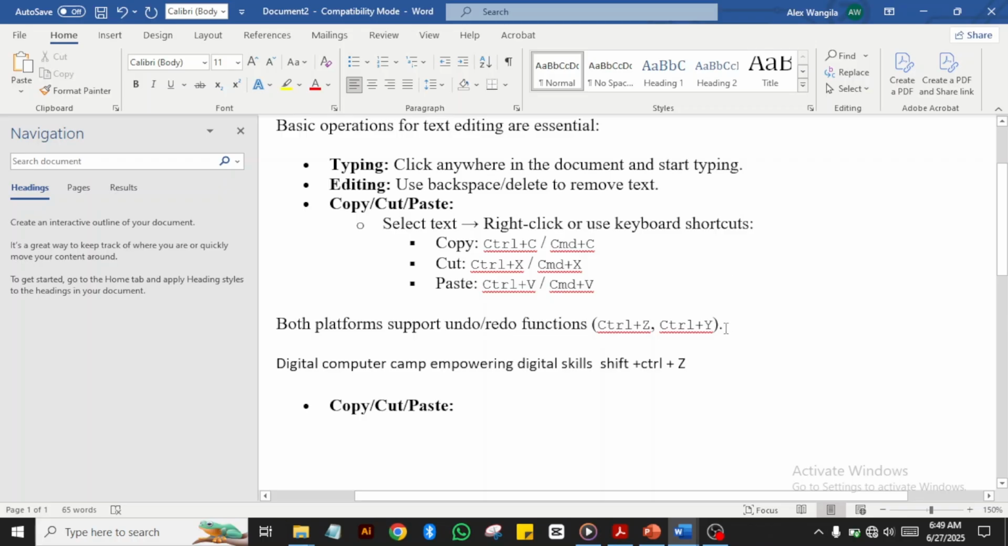You can actually just select the text, for example, here, or you can undo. This shortcut also does, or this one they have provided for you. Both platforms support undo and the redo function. You can hit Ctrl Z for undo, and then Ctrl plus Y also works. Ctrl plus Y also for redo.